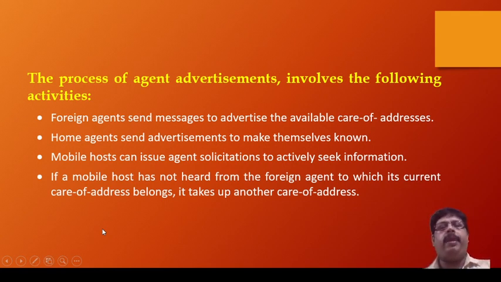Then the mobile host can issue the agent solicitation. So here you see the mobile host can issue the agent solicitation to actively seek the information that it exists. If the mobile host does not hear from the foreign agent to which the current care of address belongs, it can take up another care of address.